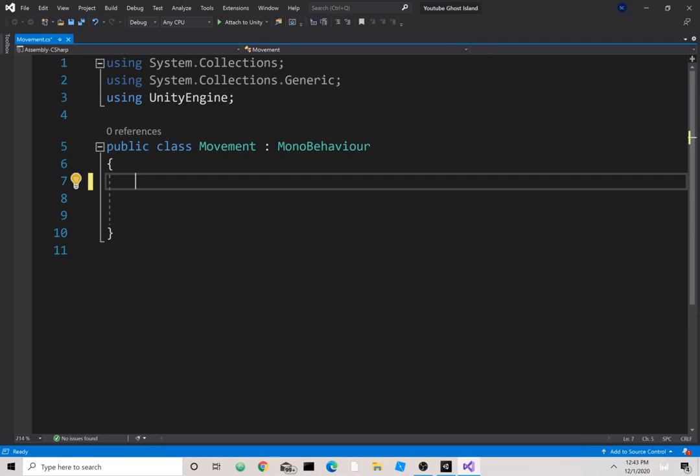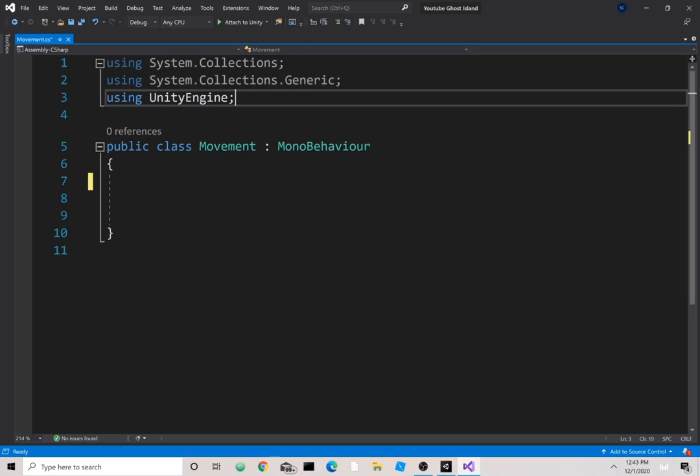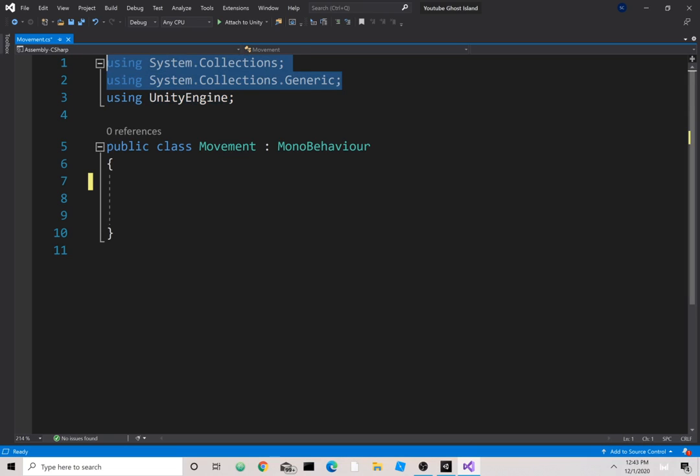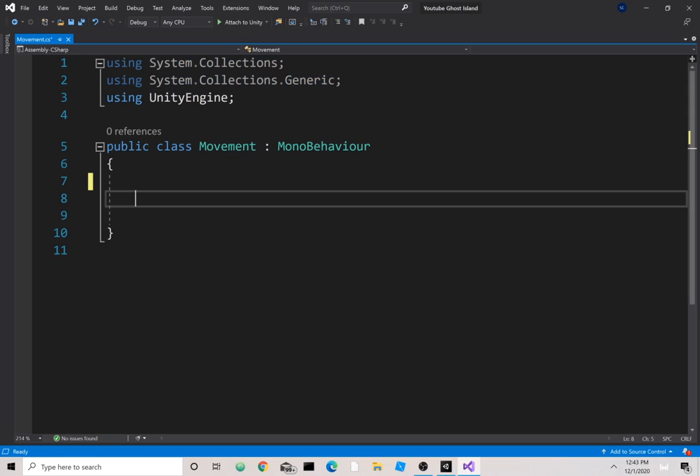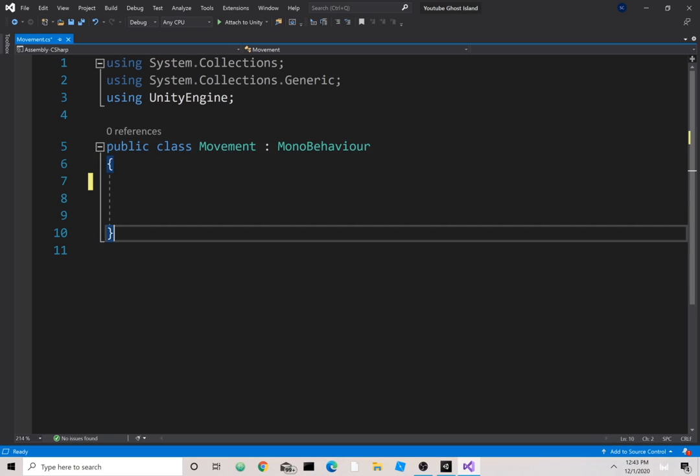There you go. I haven't talked about this using UnityEngine, System.Collections. Don't really need them at the moment, but I'm just going to keep it like that because I don't want you guys to worry about them. It's just going to complicate things unnecessarily. Okay, so this is where you basically start scripting.